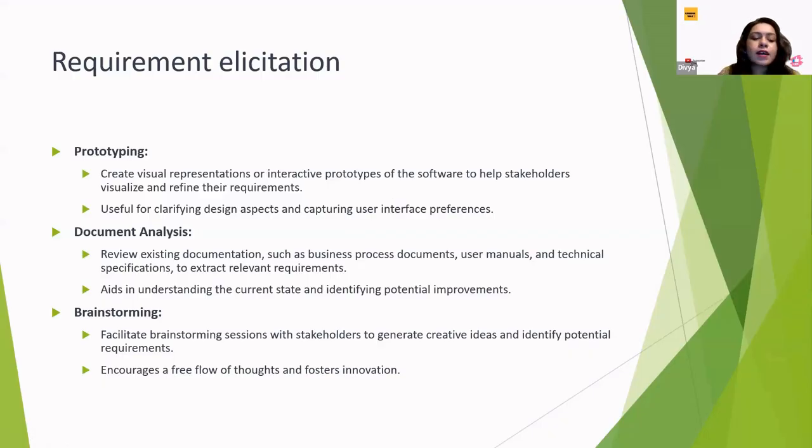Document analysis is used when you already have a project and an application, and you have some documents. You start reading those documents, you identify the current state and the behavior of the current state, and how we can improve it. That way, document analysis can be used to identify improvement areas.